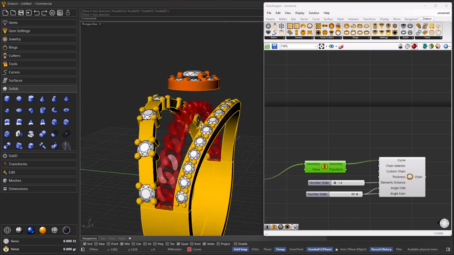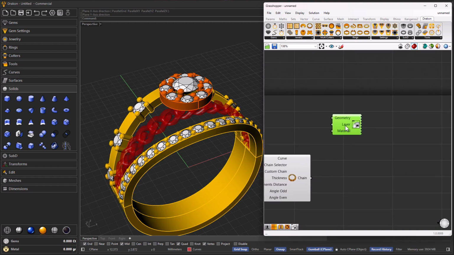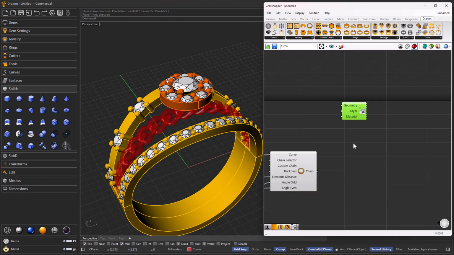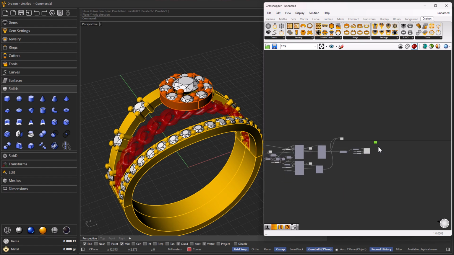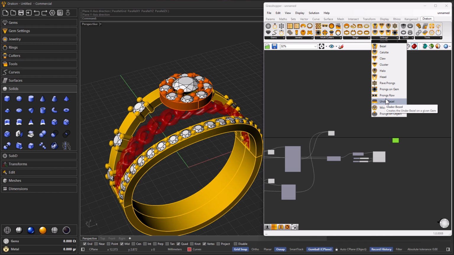What we are doing now is, let's use now the display material for the chain. Actually, this is the chain, but before connecting it, I'm going to cut in the center. I don't need the entire chain.